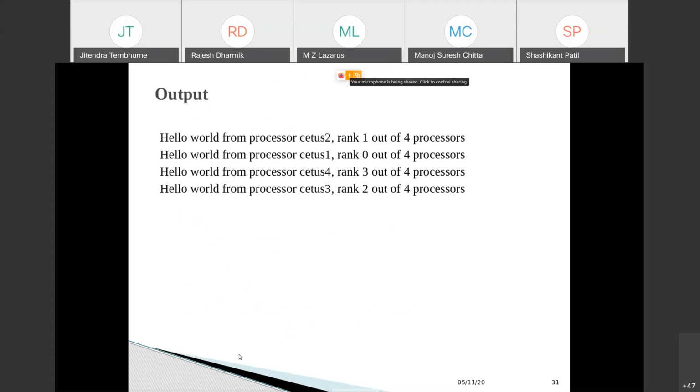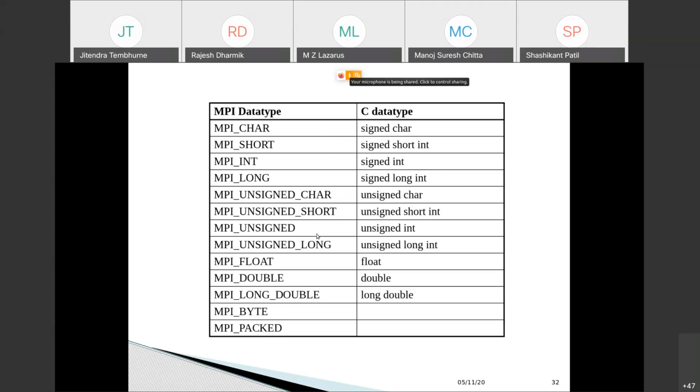Once you run it, the output may come like this. To get this output, you have to specify 4 processes: dash np space 4, and the name of the processor is status. Okay, 1, 2, 3 get printed, so different processors. And how many processors are there? Total 4 processors, and these are the ranks of the processors out of these 4. So this is the way an MPI program can be written.